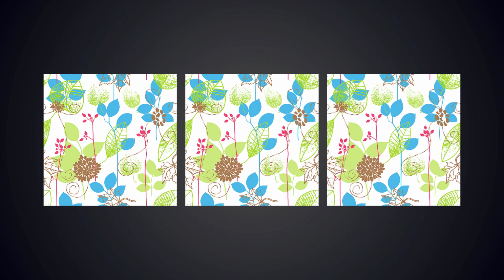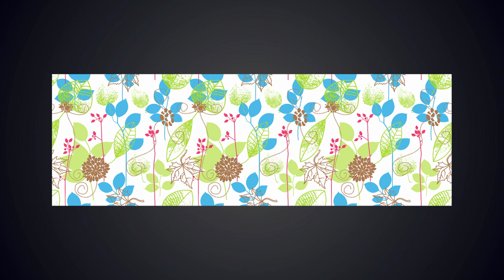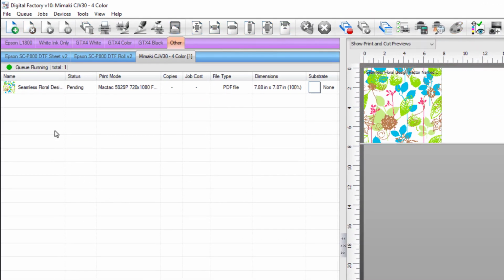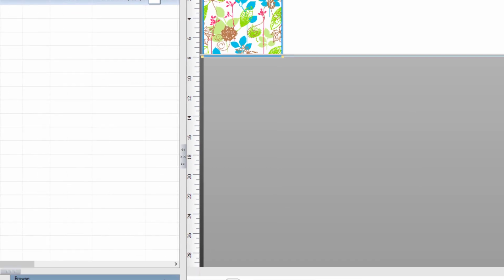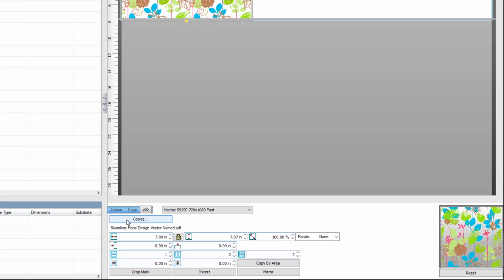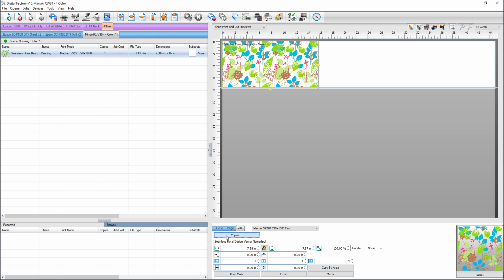In the first example, we want to create and print a wallpaper using this design in step and repeat. The goal will be to align the copies next to each other without any gap in between the copies. First, import the job into the queue. Then select the job and click on the Copies button in the status panel on the lower right. The panel changes to the copy group settings, and by default, a copy is added in the preview.